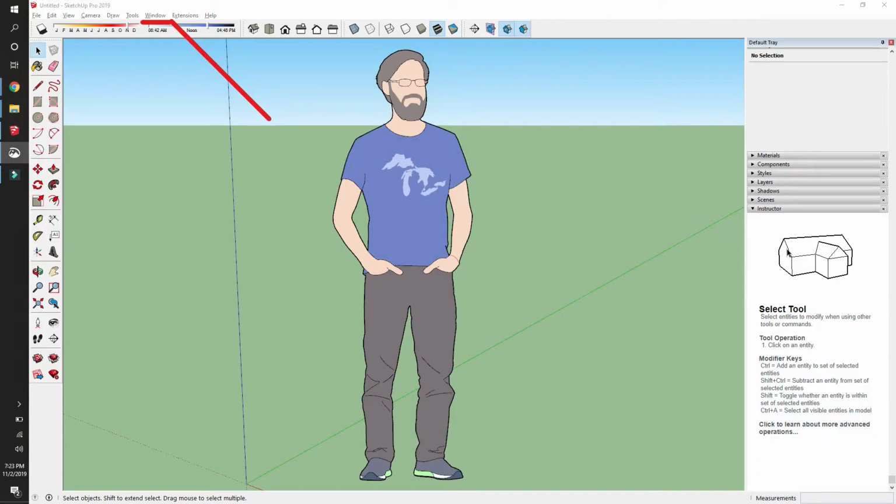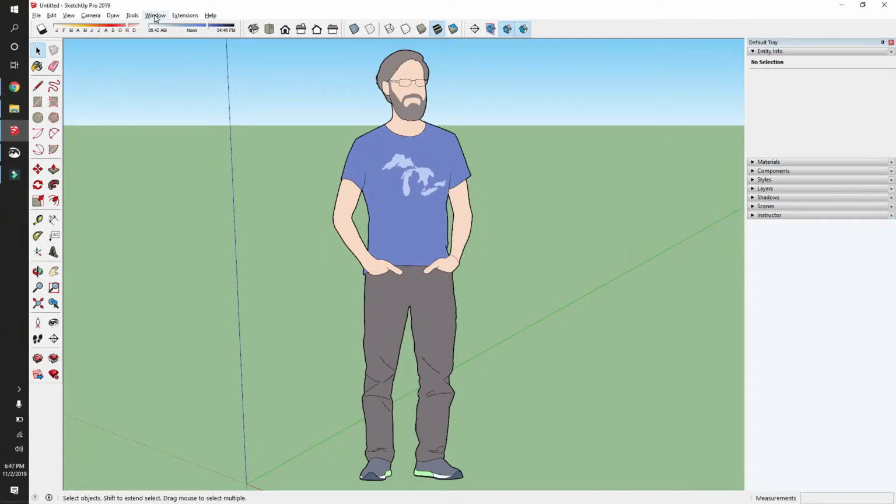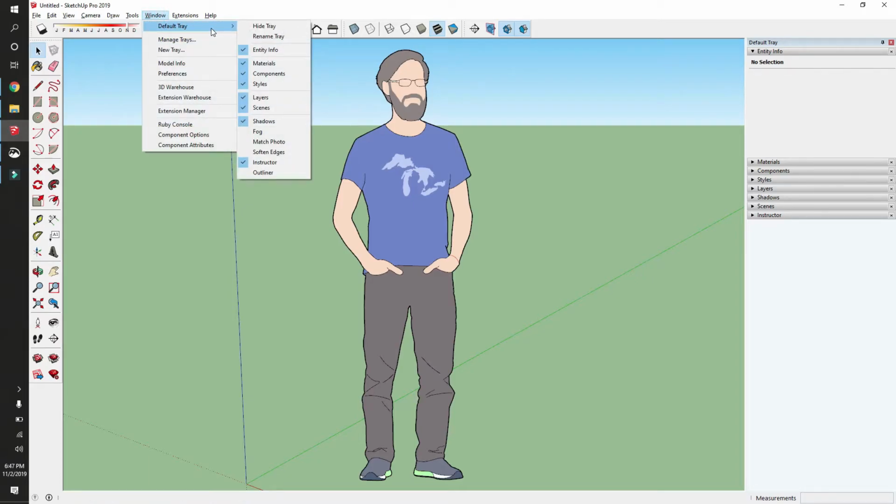By going to Window, Default Tray, you can store additional tools in the tray. In the default tray, we like to have open the Entity Info, Layers, Scenes, Styles, Materials, and Shadows. We'll shut off everything else.